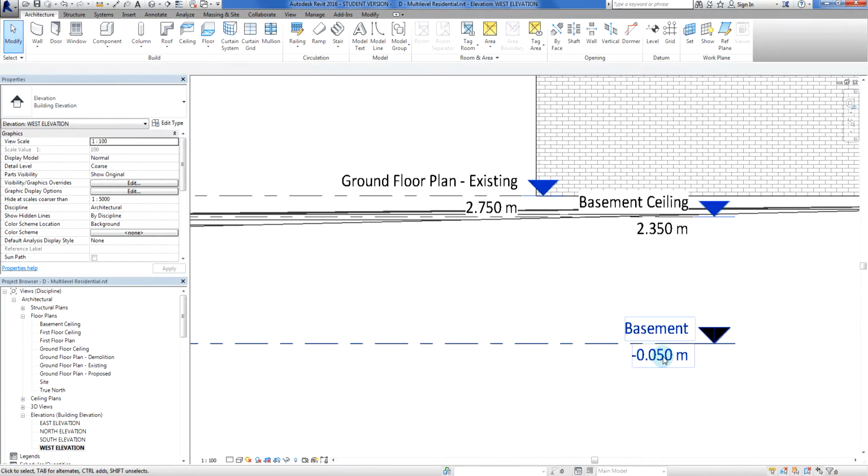Okay, you'll see a couple of things here. Number one, we've gone into minus territory, not a problem. Number two, the level head is black versus blue here. And you'll see that the basement does not appear when we look at our project browser. The basement does not appear in here. How do I get that back?